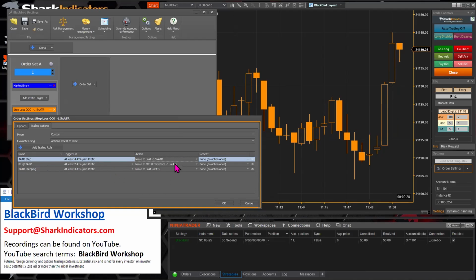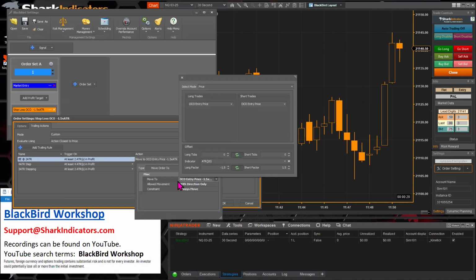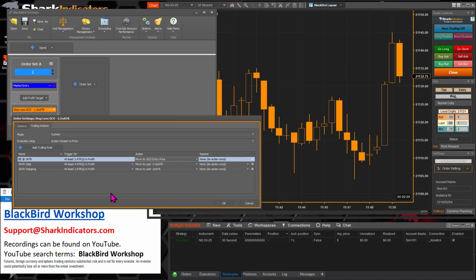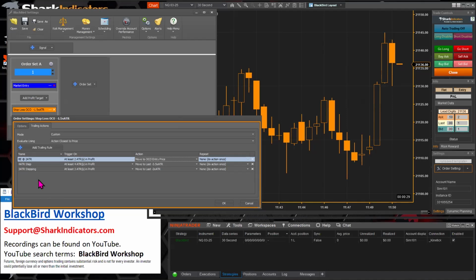Let's see here. Oh, oops. Actually, I overlooked my break even here. I overlooked that it actually had an ATR set in it. There we go. Let's remove that. All right, there we go. So the break even is set correctly now. So just move to the entry price. So there's our break even.